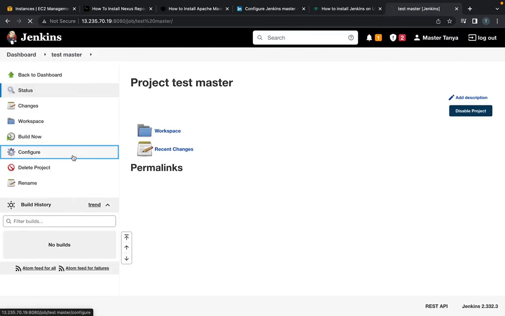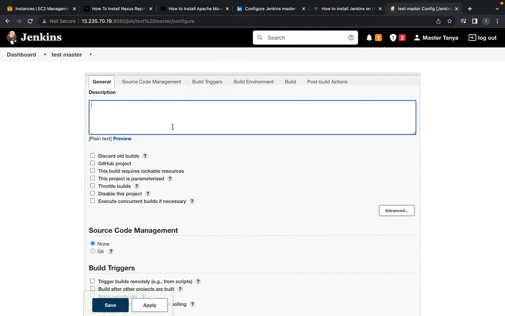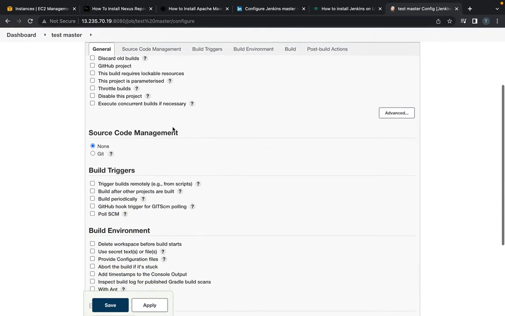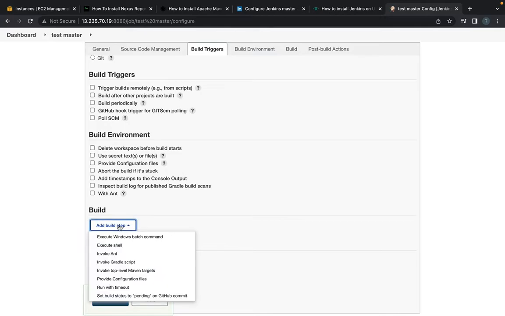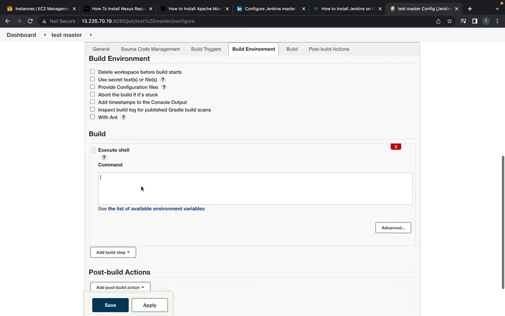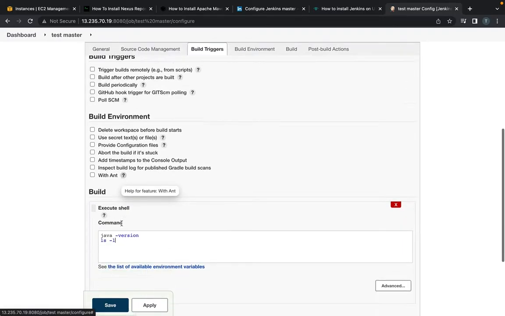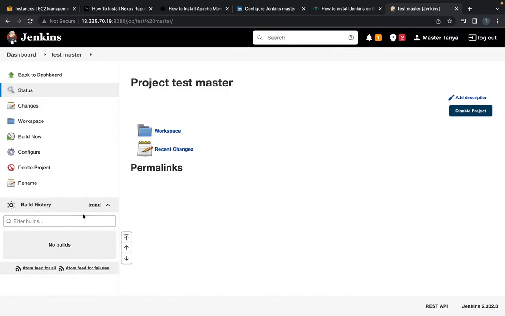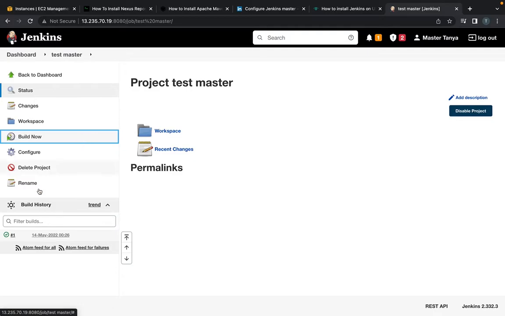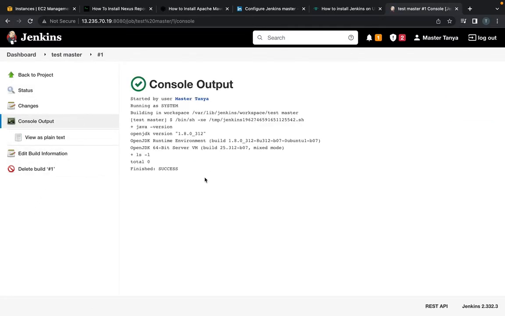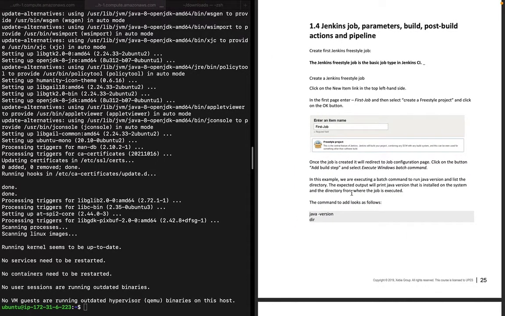Right, so we'll configure this. So description is, so we'll add a post-build step, execute shell. So Java version, then ls -l, right? We'll build the job. So the build is successful, right? So we have successfully created our first Jenkins job.